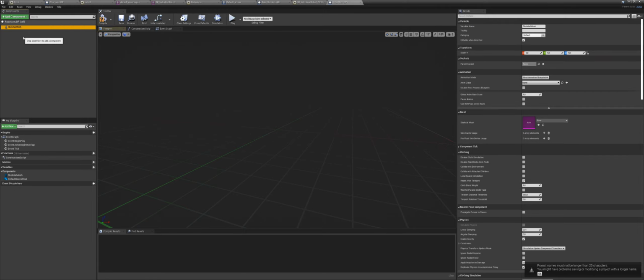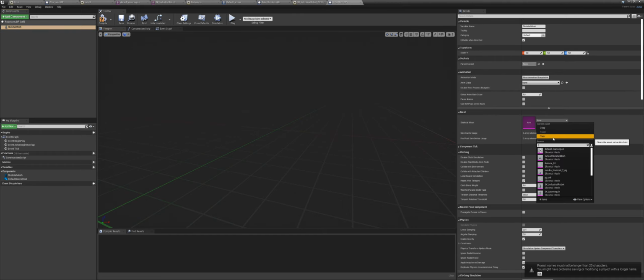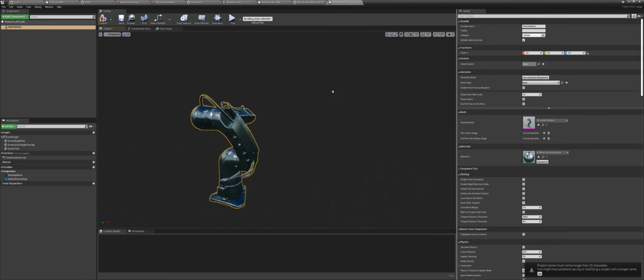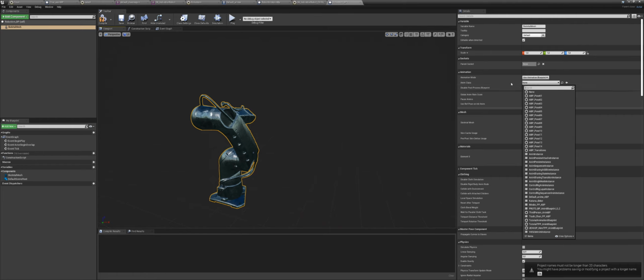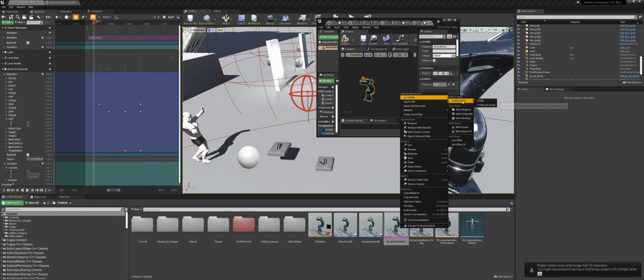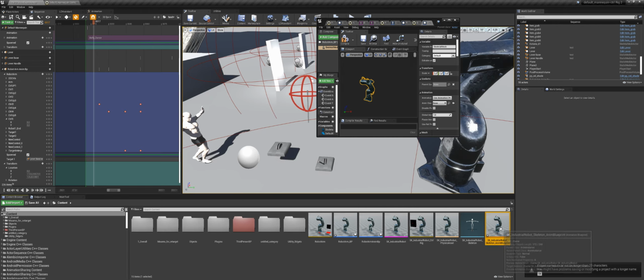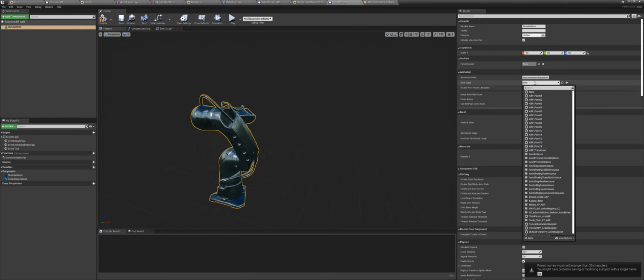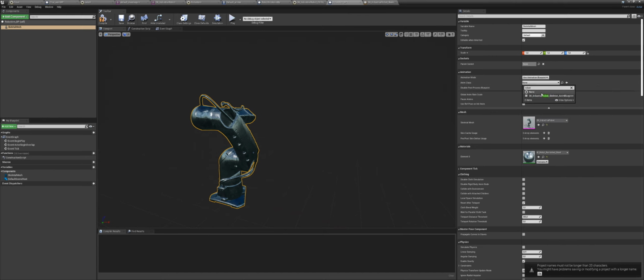Drag this onto this thing here, then we are going to put in the robot arm. Animation mode, use animation blueprint. We need an animation blueprint in this case, so just right click on here, create anim BP. We're going to open this up. Then here in the robot arm, we're going to put in the animation blueprint we just created.